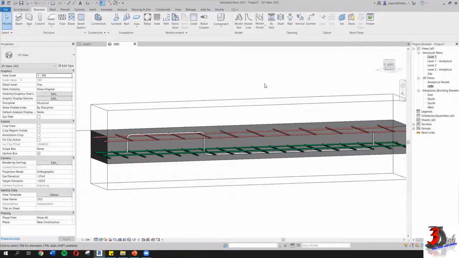Even though it is very simple, just one addition of a parameter for rebar, it actually gives you a lot of benefit in terms of how you're going to model your structural rebar.